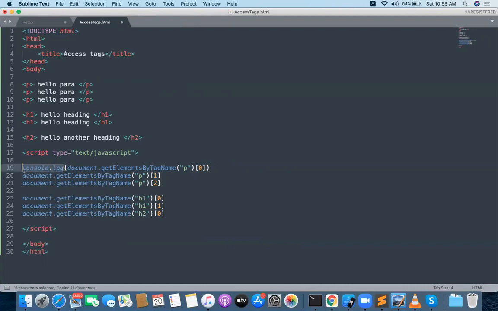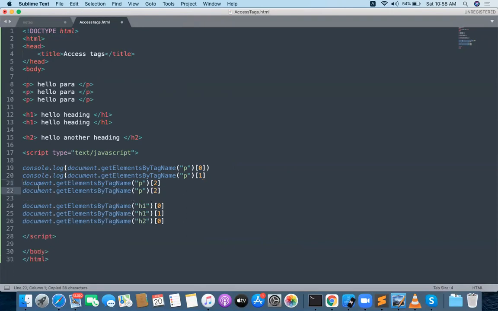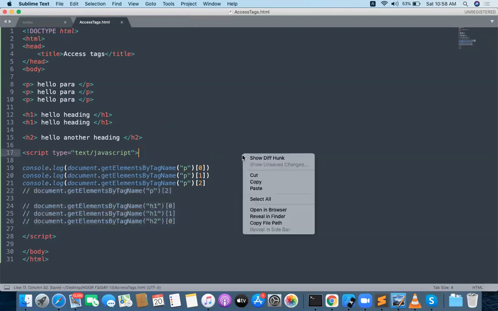Console.log. Please check the syntax. If you have a syntax issue, it will automatically show the syntax issue. Even if one simple character is missing, you will automatically get a syntax error. Now you can execute the program.